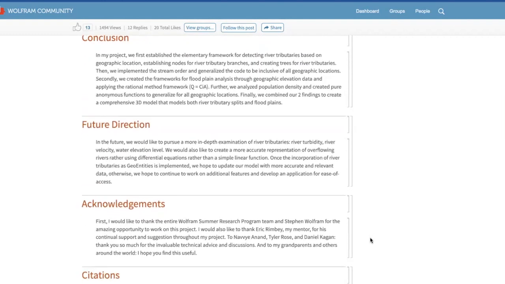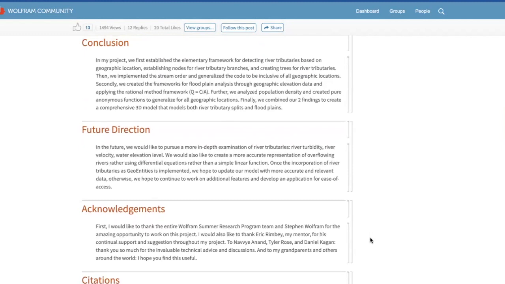And in conclusion, to reiterate, my project first established a framework for detecting river tributaries, which is very interesting because rivers are actually not geo-entities in Mathematica. They're only entities. And so being able to extract this geographic data from rivers is something pretty novel.